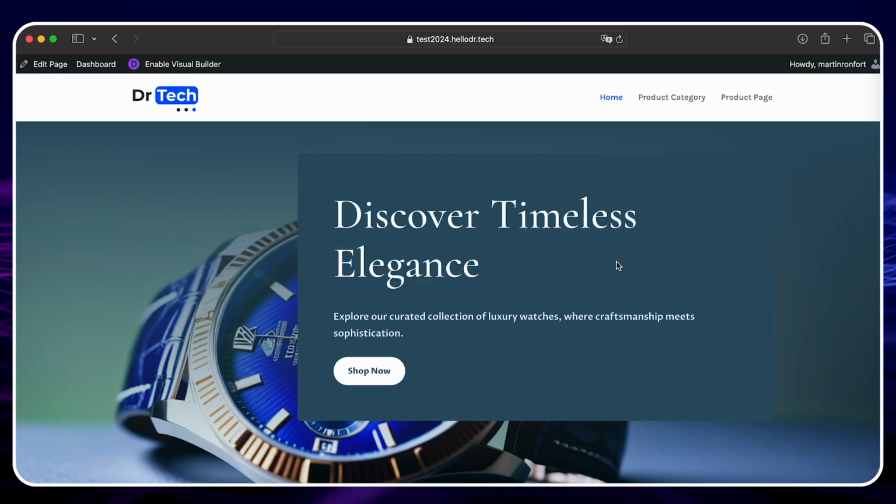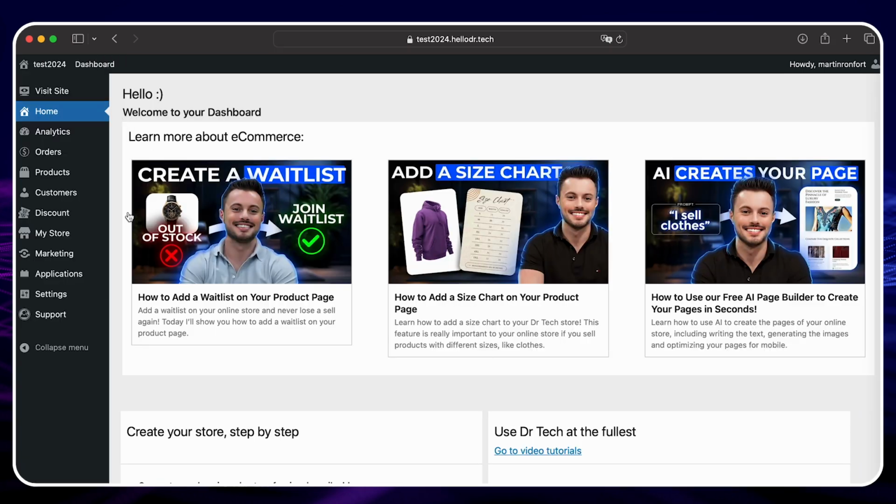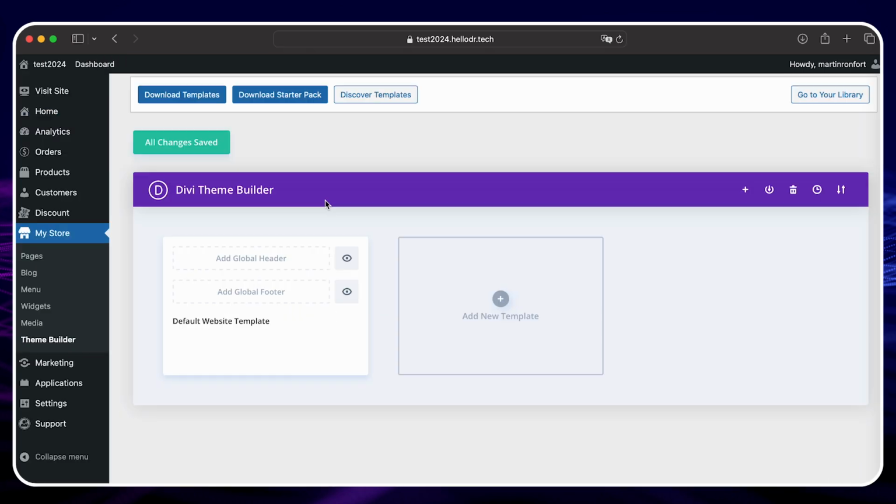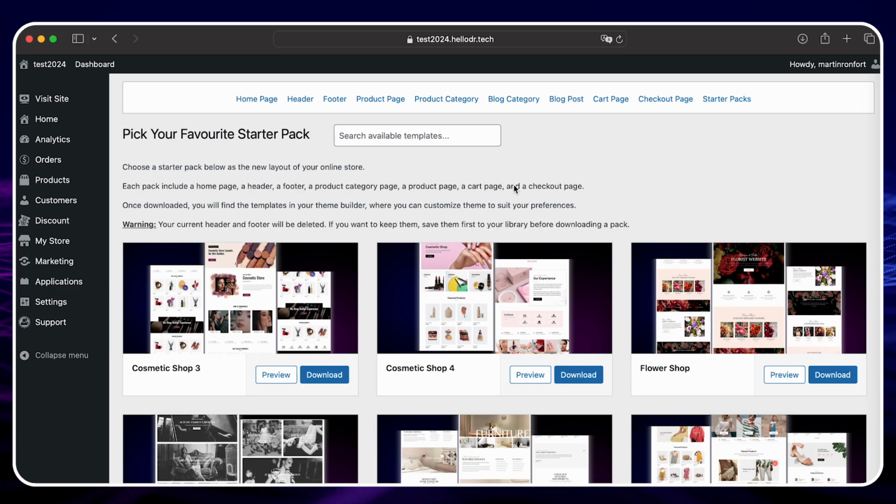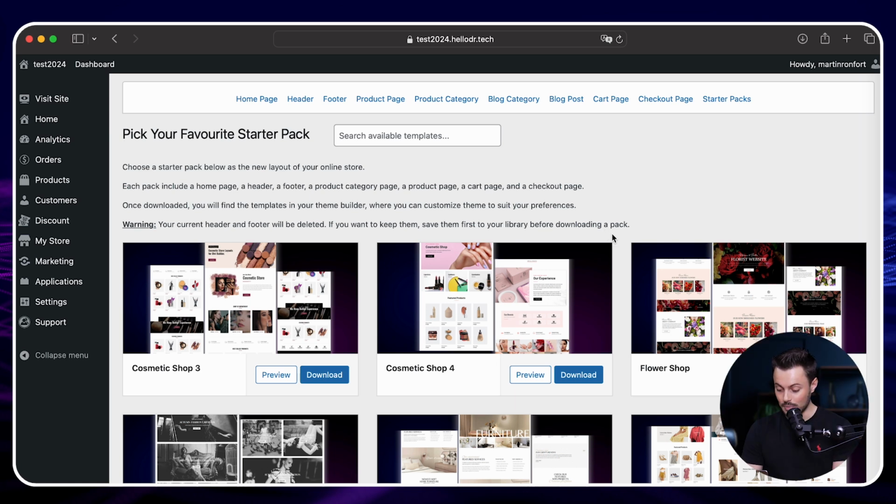Here I am on my store, and first of all, go to your dashboard here at the top left, and then My Store and Theme Builder. Now we have 3 new buttons here at the top: download templates, download starter pack, and discover templates. Let's start with the packs. On this page, we can see all the available packs. There are around 50 at the moment, and they are all free. Each pack includes homepage, product page, product category, header, footer, cart, and checkout page.